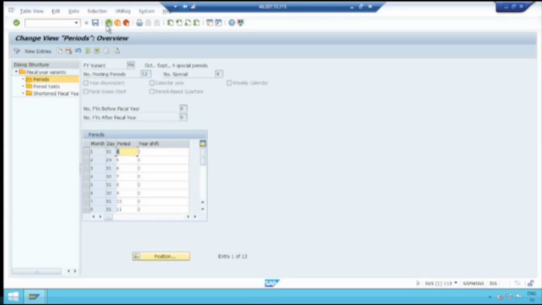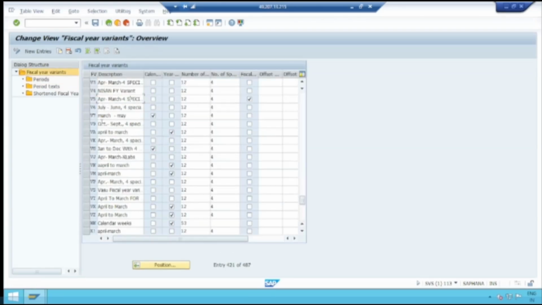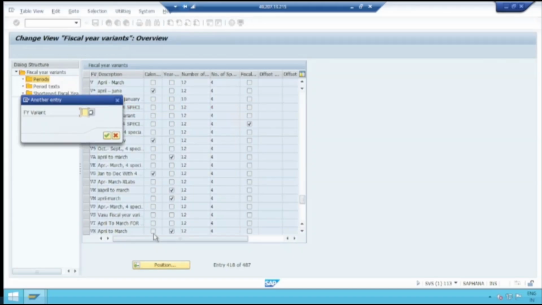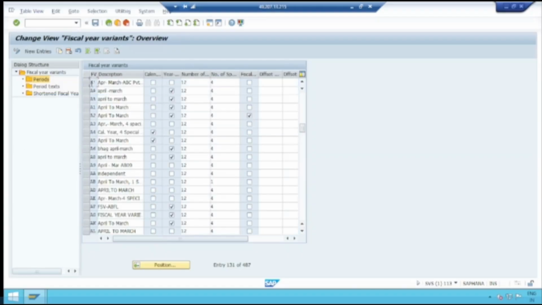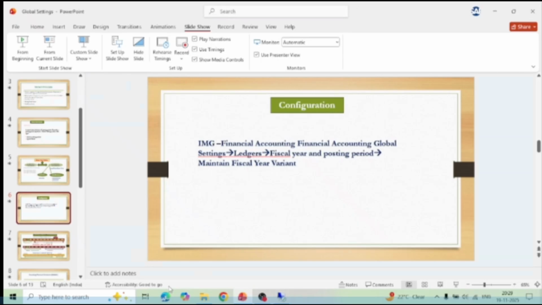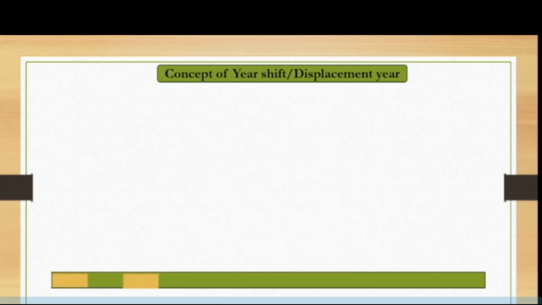So let's discuss this concept in detail, and I'll stick with this V3 only, whatever configuration I did, or whatever fiscal year variant I have created. So I have created this variant. Go to the periods here. Now let's understand this year shift concept. So why is it -1 for the 10th, 11th, or Jan, Feb and March, and why are these all zeros? Let's understand the concept of the year shift, which is otherwise known as a displacement year as well.